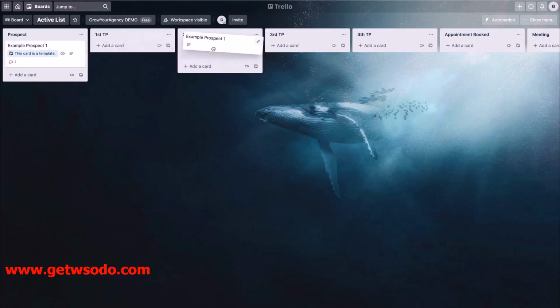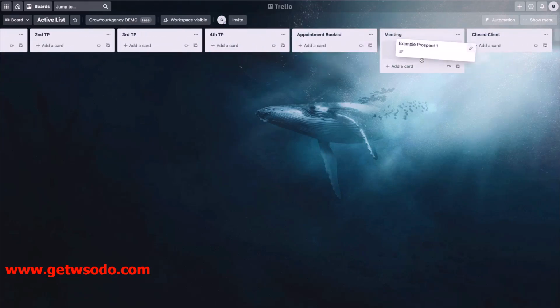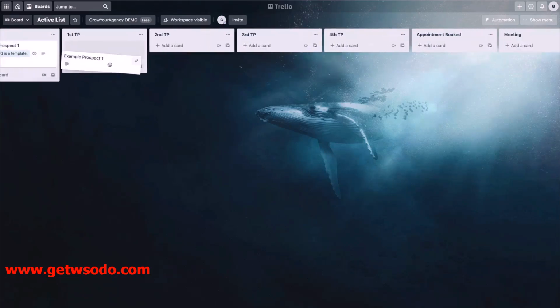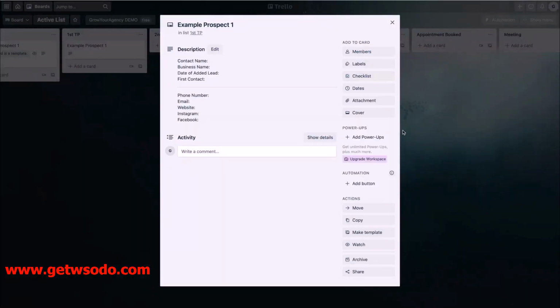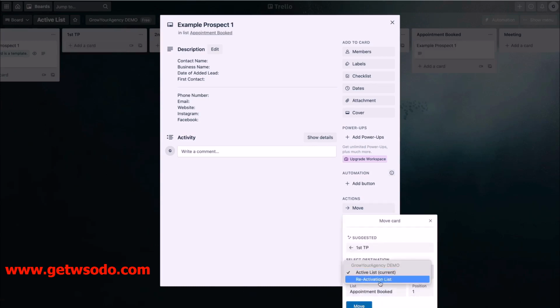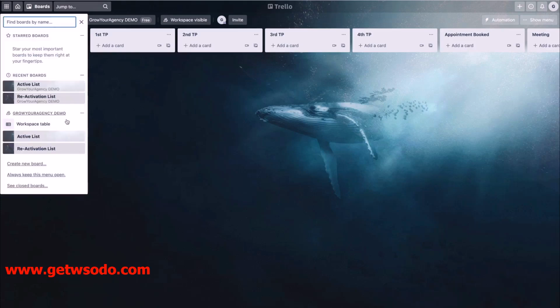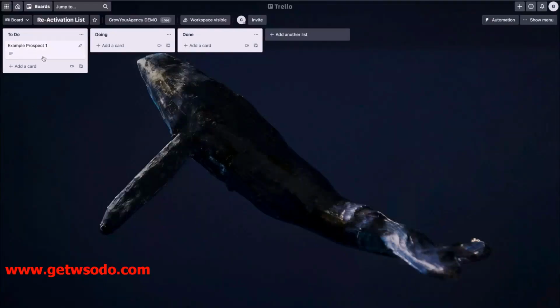So you can see first touch point, second touch point, third touch point, fourth touch point, appointment booked, meeting, close client, right? Now, if someone's gone to the fourth touch point, then what you are going to do is actually move them. You can see right here, move, and you're actually going to press reactivation list, and you are going to put it in to do, right? Like you need to reactivate them somewhere down the line, 90 days, as I said, is what I recommend. So you come right here to reactivation list, and then you have all of the leads that you didn't manage to get through to. You have your doing.